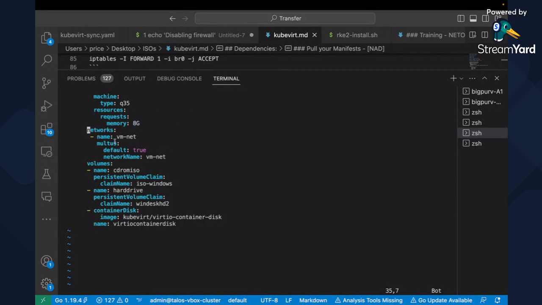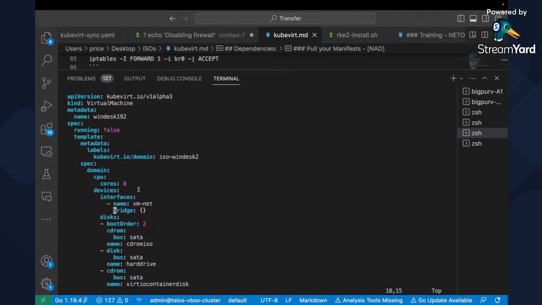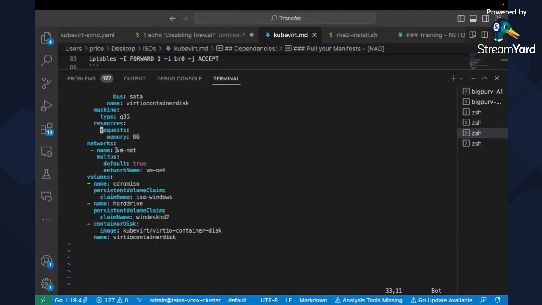This is where I'm actually defining this. Notice how this interface name has to exist down here in my definition. So there's my networks, there's that name, and then I define what that's going to be. It's going to use Multus. It's going to be the default, so it's not going to use eth0. It's going to be my net1, and it's going to be called VMnet. It's going to use the network attachment definition of VMnet.